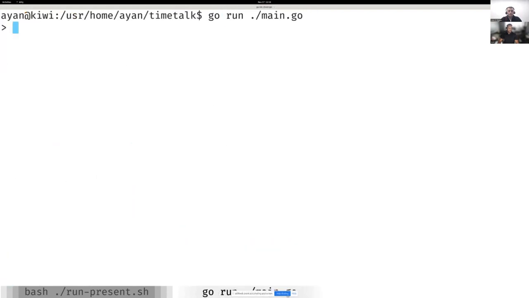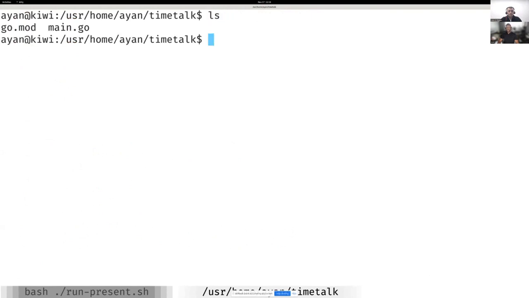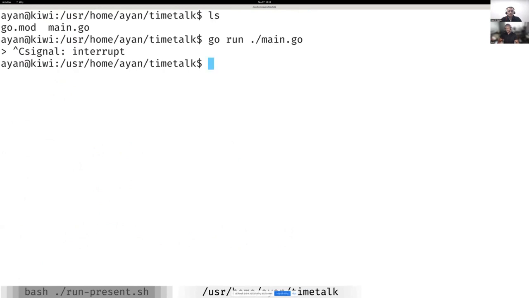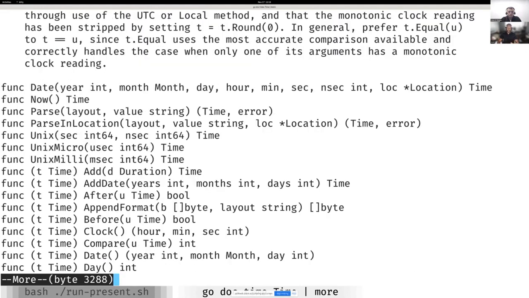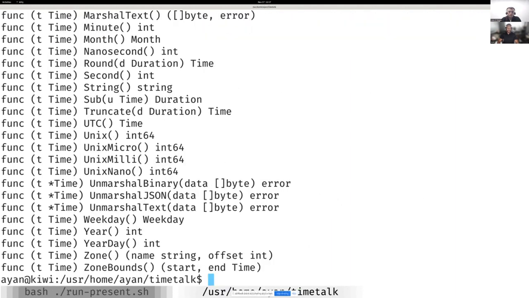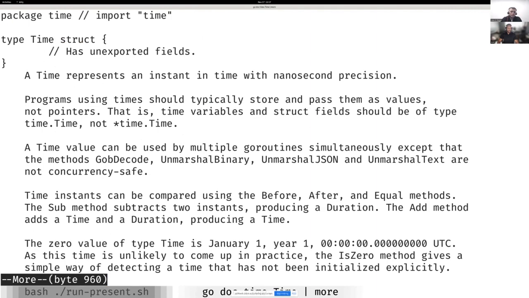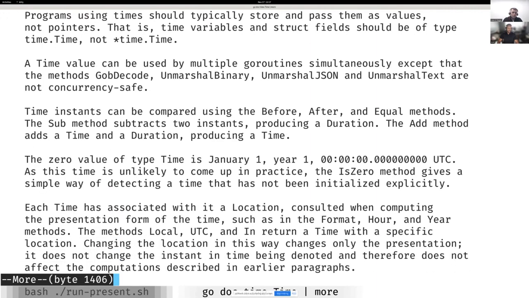There we go. Now that we have a REPL that we can use to play with time formatting, before we start, let's look at the doc for time. First, we have time, and of course there are quite a few methods associated with it, but the one we're going to focus on is Format.